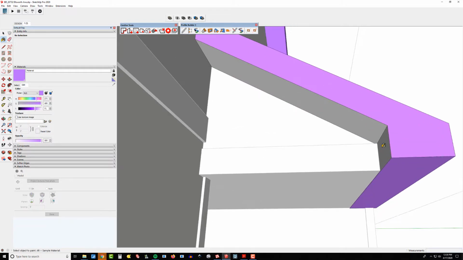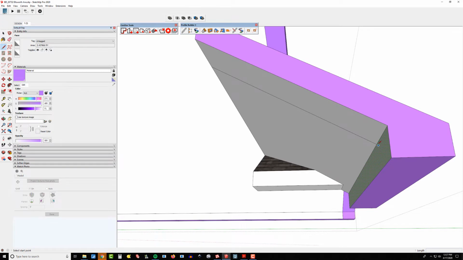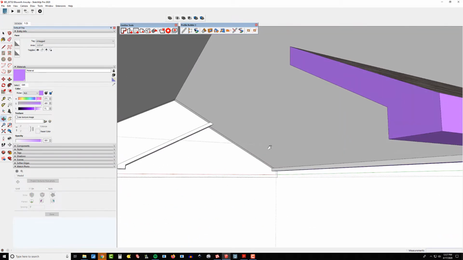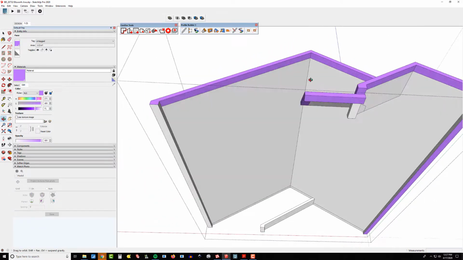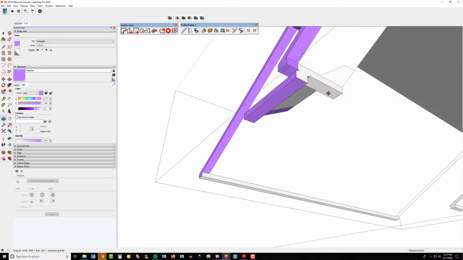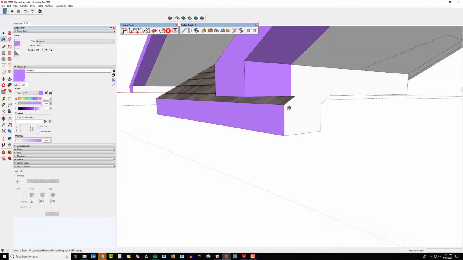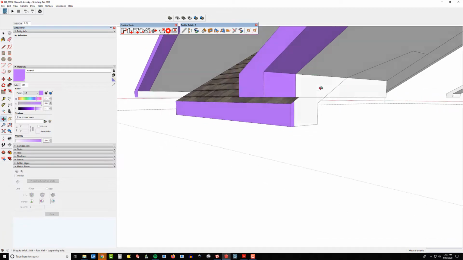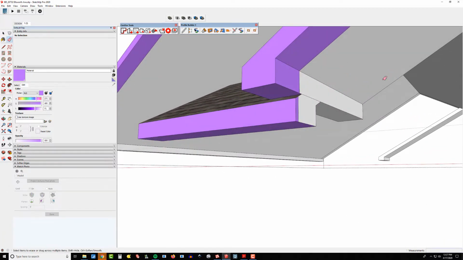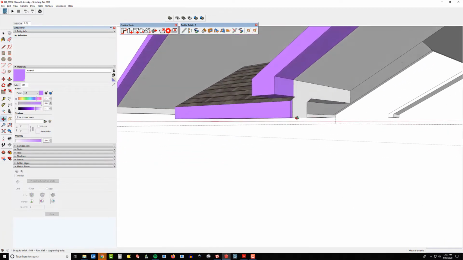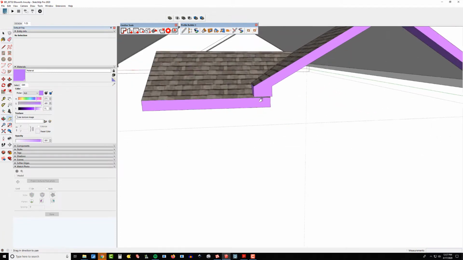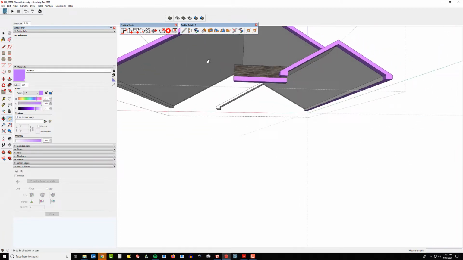Intersect faces with model. This one, I'm not going to do that because it'll intersect with that trim as well. We don't want that. So that looks pretty good. You know, we could kind of carve all this out at some point, but intersect faces with model like that. Don't need any of those lines. So, you know, you could totally carve all that out, but I think I'm okay with leaving that for now.